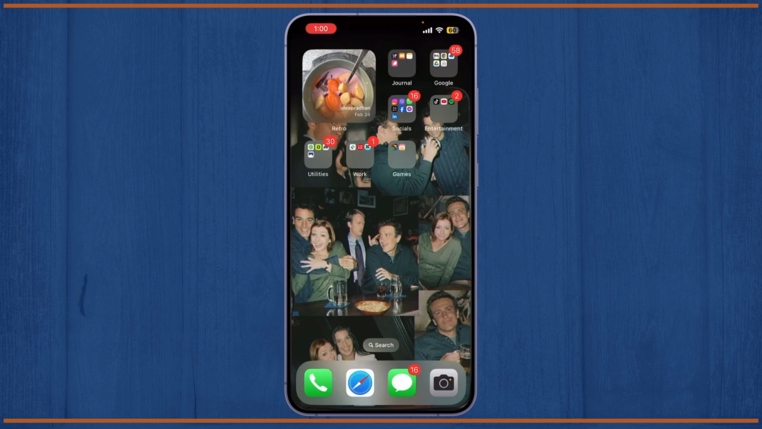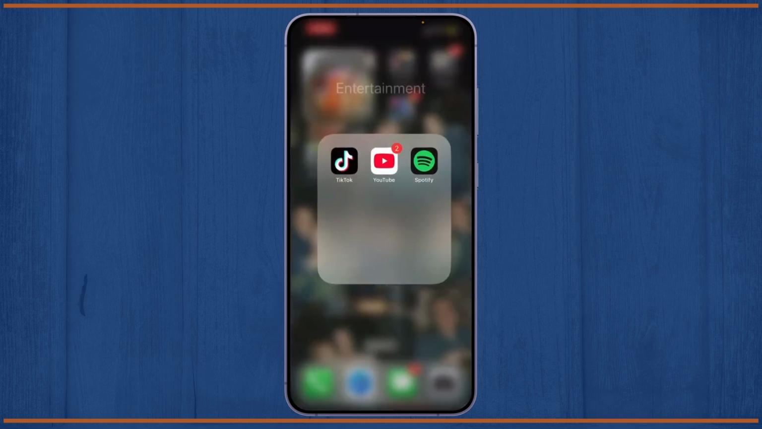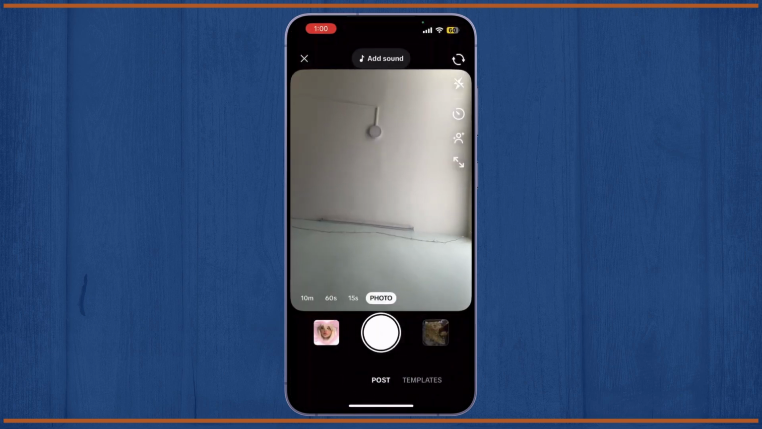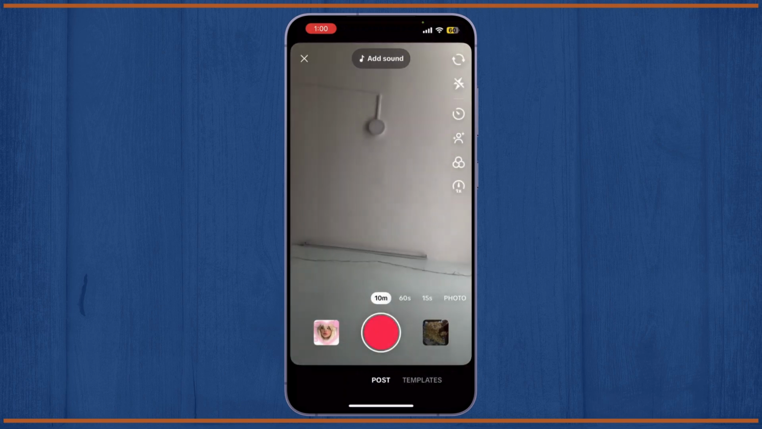audience. Now, to go live on TikTok, open the TikTok app, tap on the plus button at the bottom center of the screen. And as you can see, we have 10 minutes, 60-second, 15-second, and photo options. There will be an option that says live. Simply swipe right to the live option.